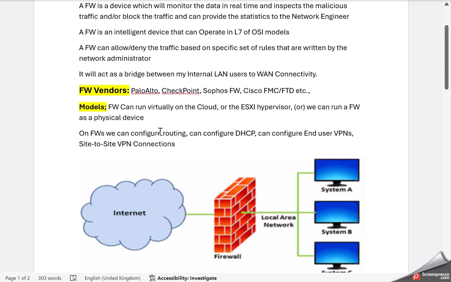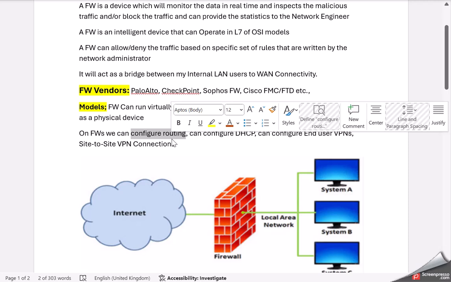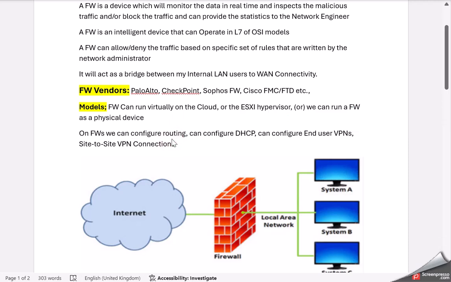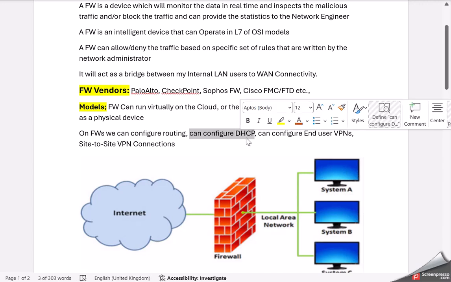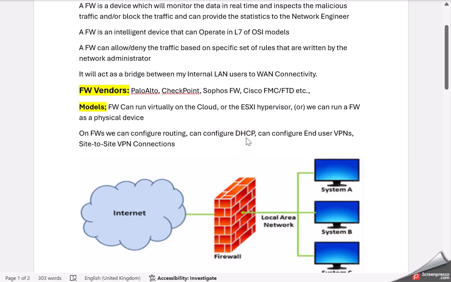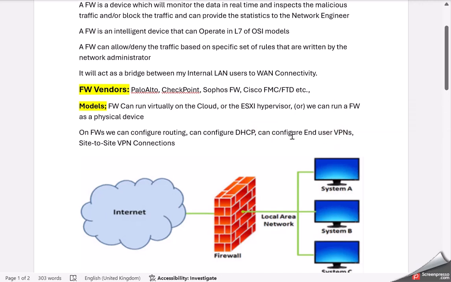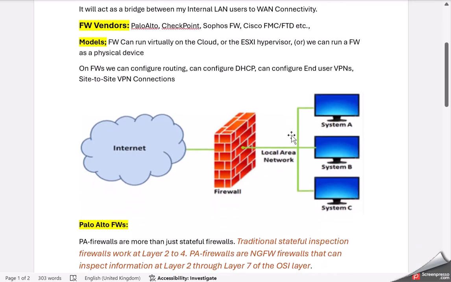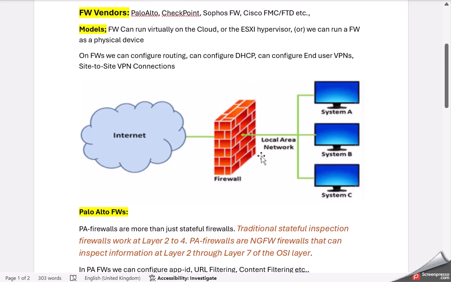On firewalls, basically you can do routing. Almost all the routing protocols, like static routing, default routing and dynamic routing, are applicable on firewalls also, and you can configure DHCP. We can also make the firewall a DHCP server, we can configure end user VPNs, which is also possible, and we can also configure site to site VPN connections. And this is how a firewall looks.